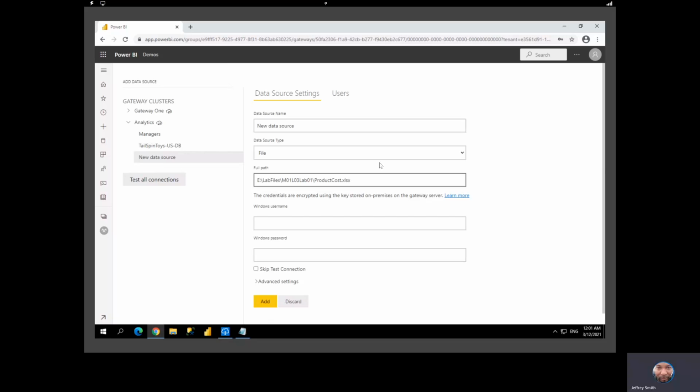As we can tell, it automatically picked up the file location. I'm going to add a name here. Yes, it's the file type. Yes, that's the path. Enter in a username. And then enter the password in. And if everything's correct, it will automatically test this connection. If it's not correct, it will give an error. You can also skip the test connection, but I don't like doing that because I always want to know if this connection is going to work. So I'm just going to click add.